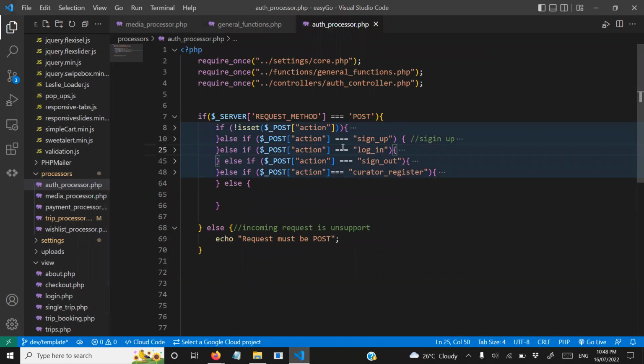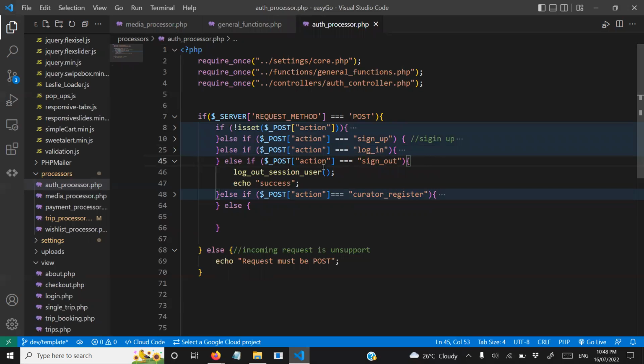Because it's a startup that has a mobile application, considerations have been made in the code to make it ready to be deployed as a REST API. We can see that there are parameters in the authentication processor which handles different kinds of actions relating to authentication: signing up, logging in, logging out, signing up as a curator, and so on and so forth. This can easily be modified and made into a REST API as and when necessary by the company.